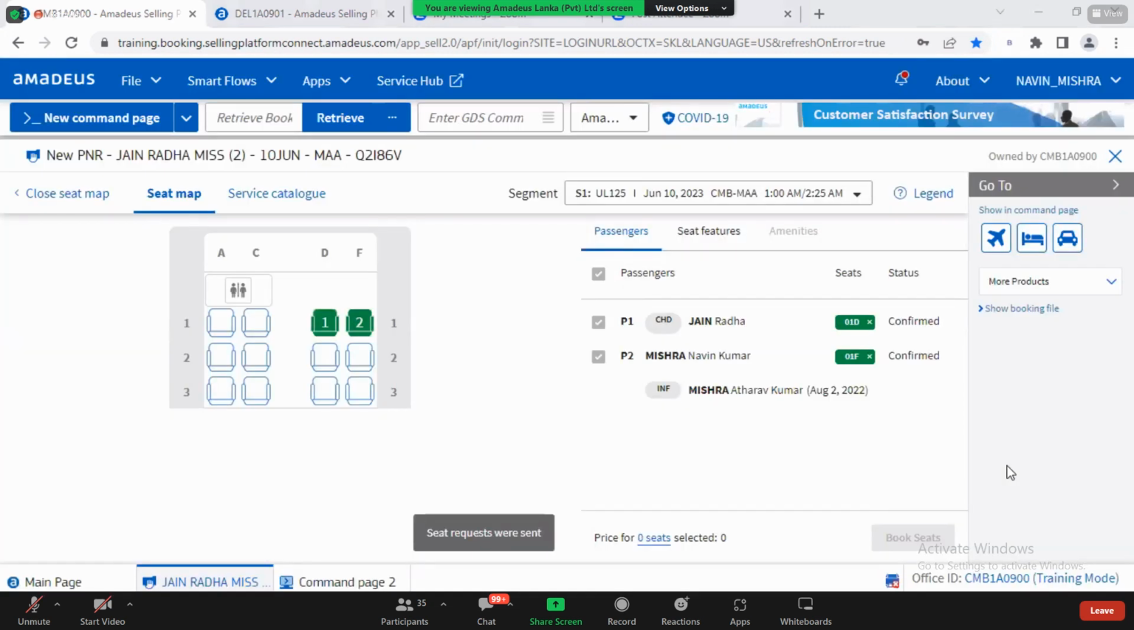How can we know the class? Aarti, yesterday I told you, at the time of booking or selling the seat, you get to know which cabin it is.